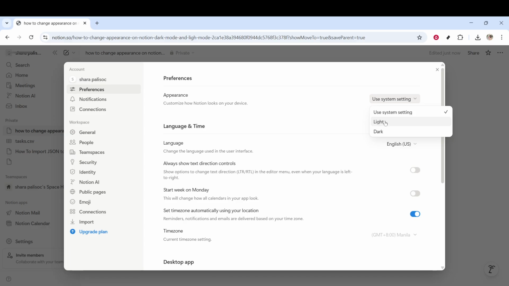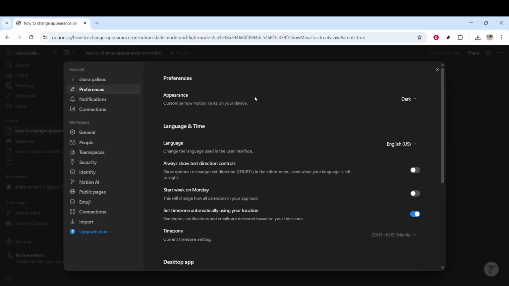The change happens instantly. Your pages, sidebars, and menus will switch to a darker palette, which can reduce glare and help with focus, especially at night or in low-light environments. If you spend long stretches planning, writing, or reading, this can make a noticeable difference in comfort.